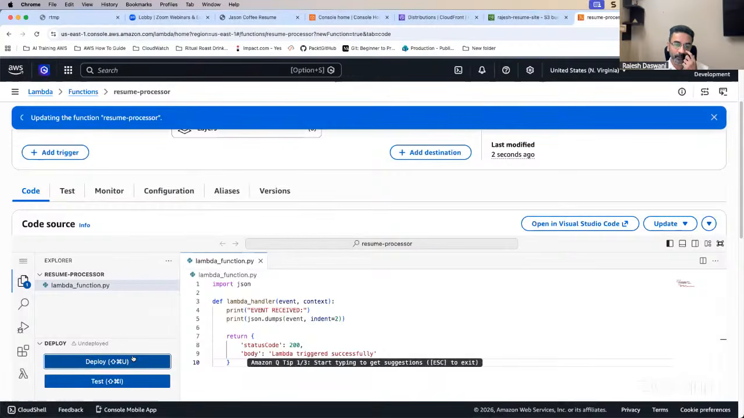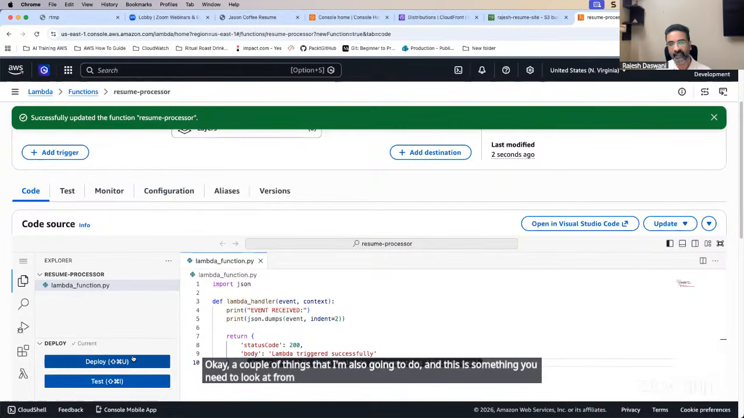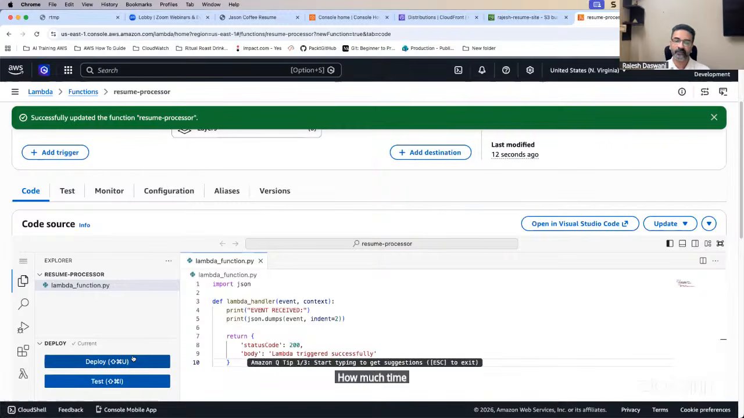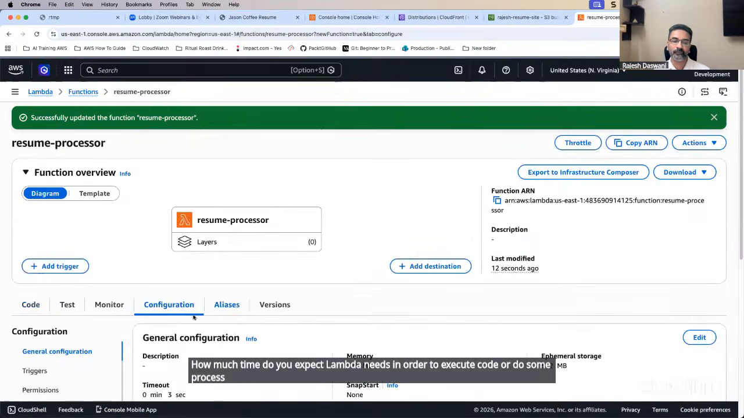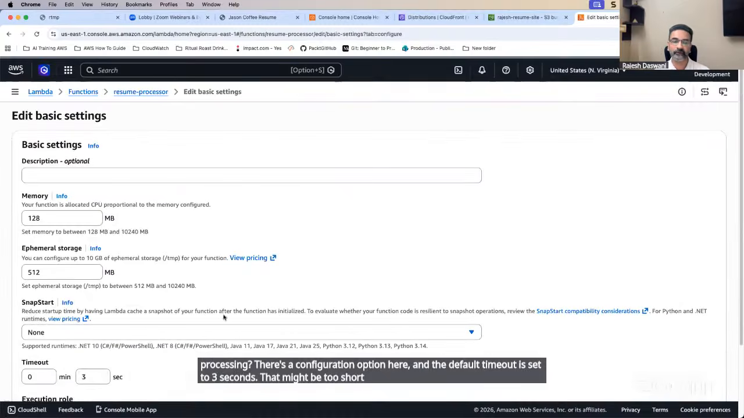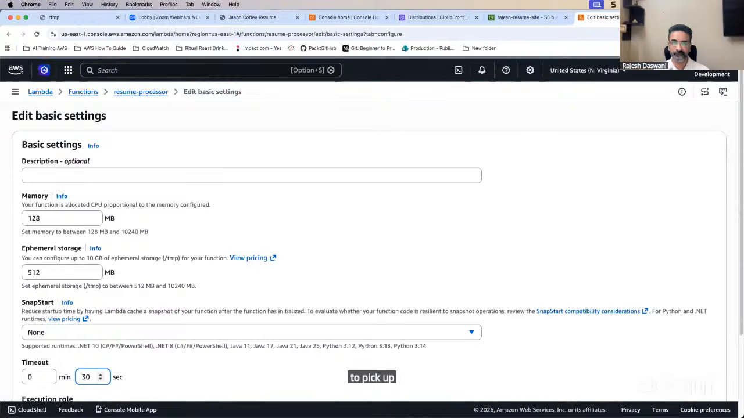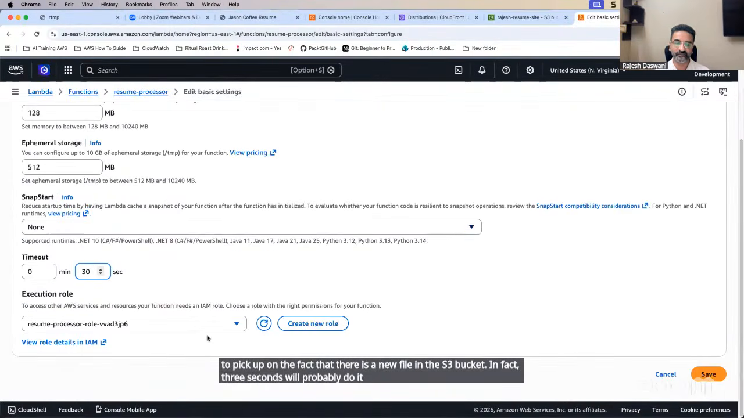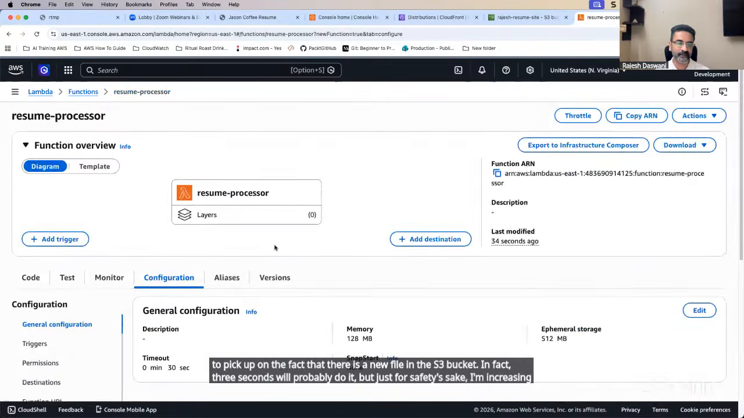A couple of things that I'm also going to do, and this is something you need to look at from Lambda's perspective, is how much time do you expect Lambda needs in order to execute code or do some processing? There's a configuration option here, and the default timeout is set to 3 seconds. That might be too short. So I'm just going to increase that to 30 seconds to give it sufficient time to pick up on the fact that there is a new file in the S3 bucket. In fact, 3 seconds will probably do it, but just for safety's sake, I'm increasing it to 30 seconds.